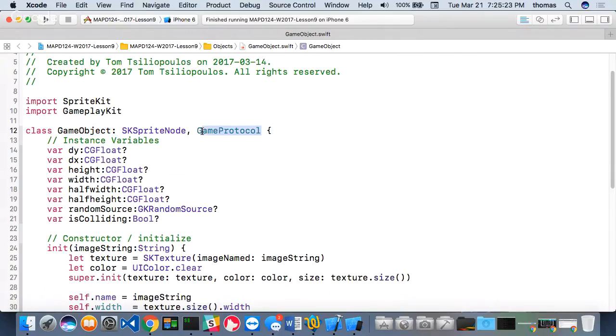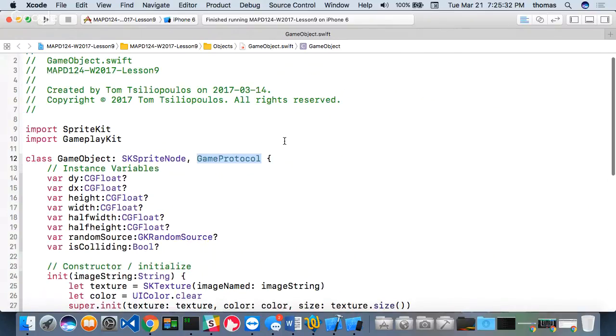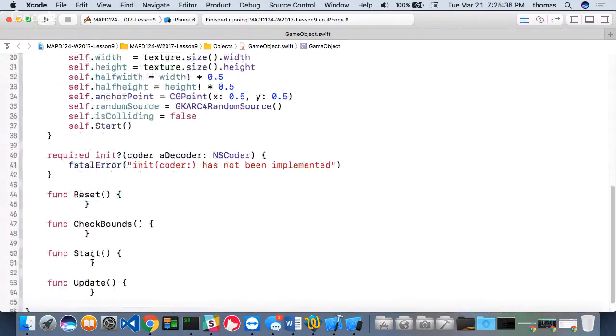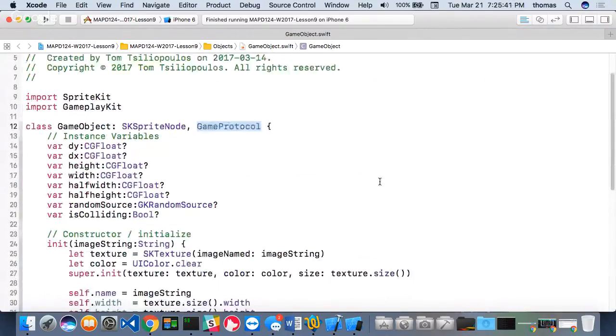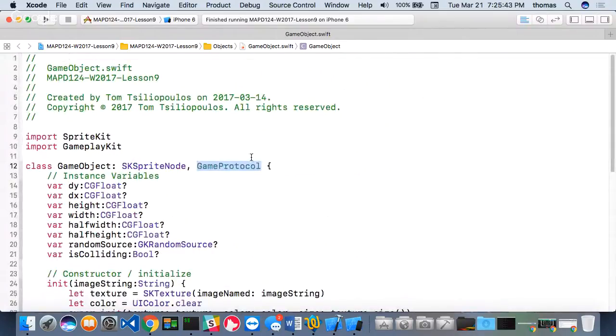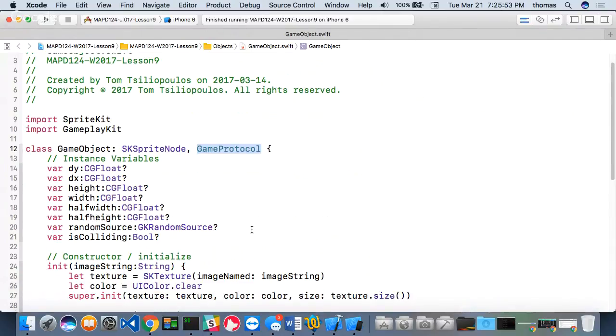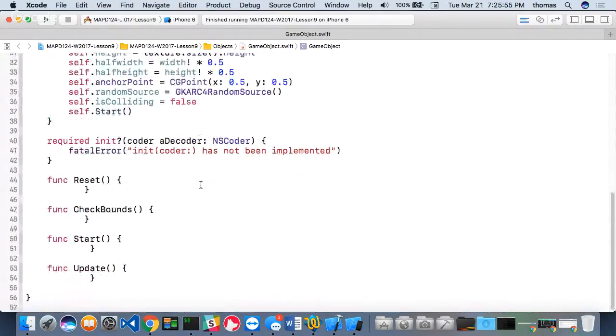I've also created a game protocol last week. Game protocol, remember, it's just like an interface in Java or in C#. That's what it is, which basically gets us to use the reset, the check bounds, the start, and the update methods. Each one of these must be there in order for the class to adhere to or comply with the game protocol, right? This is just so everyone has the exact same way of writing our GameObject classes. That's what it's for. Is it required? Not really. If you just put all this stuff in there, that's all I've asked you to do, right?